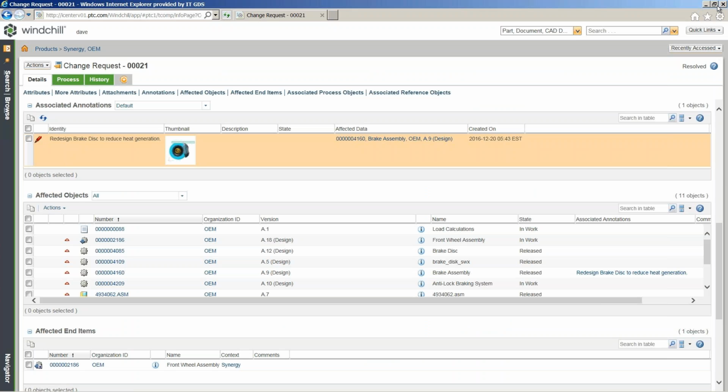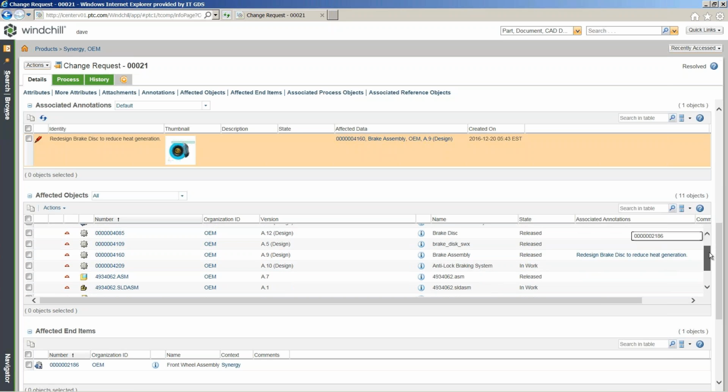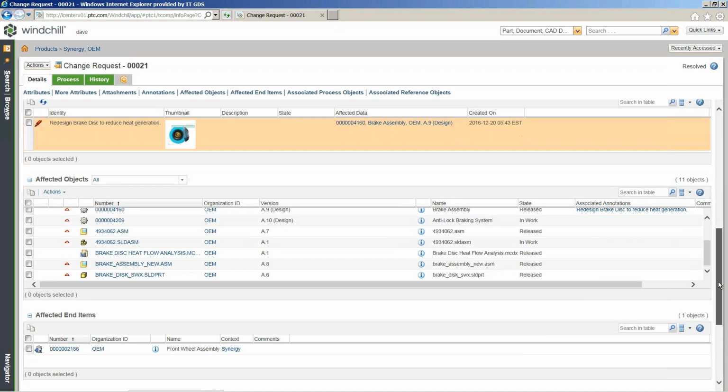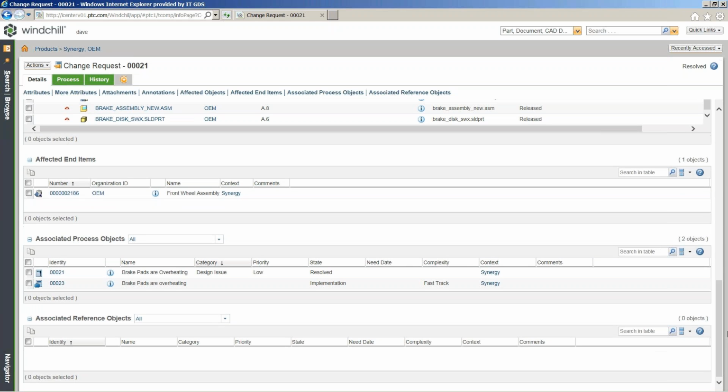Okay, so we're going to close out of there. We now understand that as the design engineer, we can take a look at all of the affected objects that are listed out here. So not just parts, but we have some CAD documents. We even have some SolidWorks in here. So, kind of a multi-CAD environment within Windchill. And again, we have our affected end items and our associated process objects.